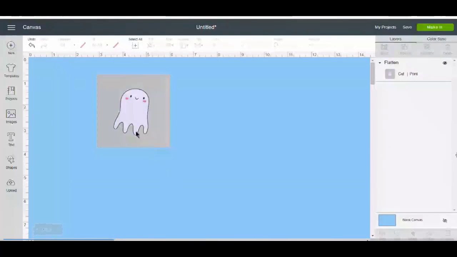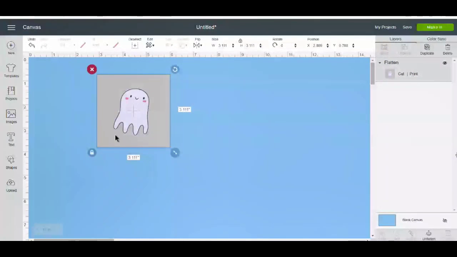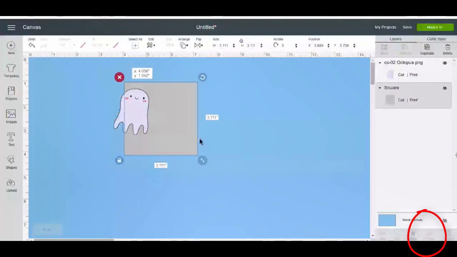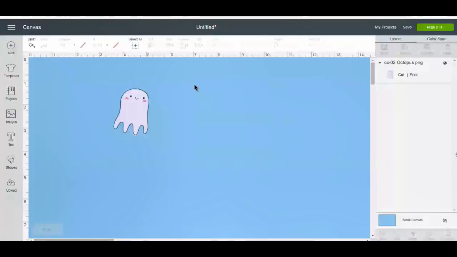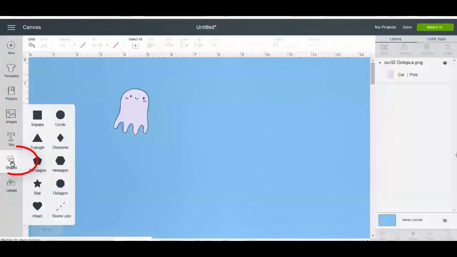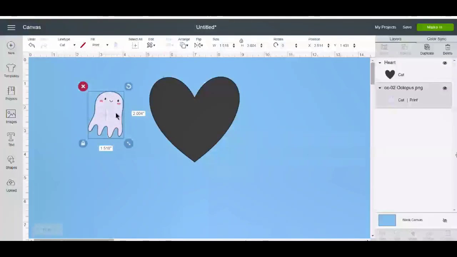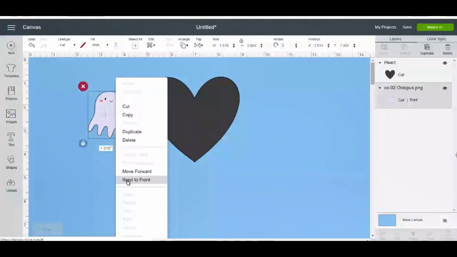And you may be wondering, well, what if you use a different shape behind him? Well, let's unflatten it and get rid of this box. And we can easily come down here and get a heart. Oh, he's sneaking behind again. Let's right click on him and go to center front.